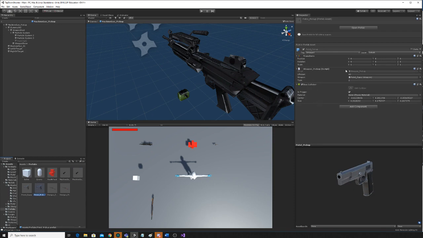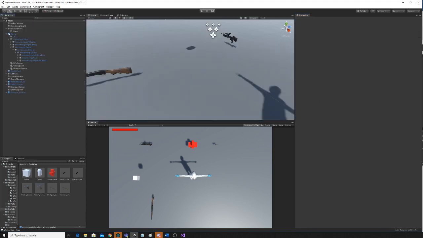I have my weapon pickup script. I say how long I want the lifespan to be. I pull the equip weapon prefab and I put it in there, and then I set which type it is, as well as making sure that the box collider on it is set to is trigger. Cool. So that is my pickups. Next I'm going to show you how I have the player holding the weapon.